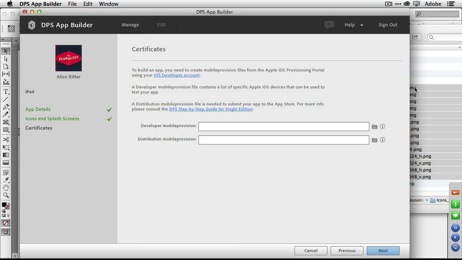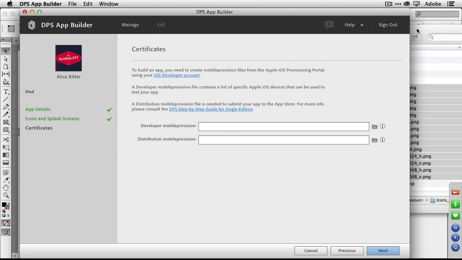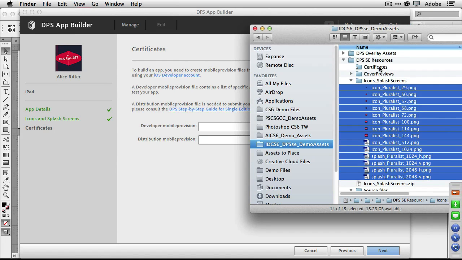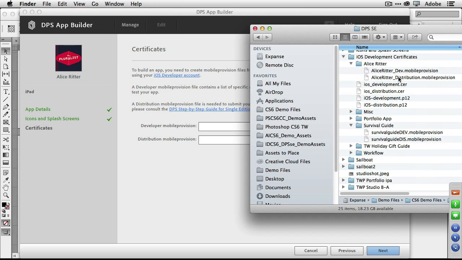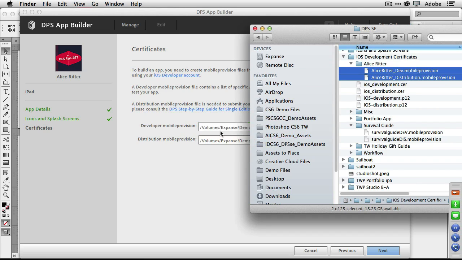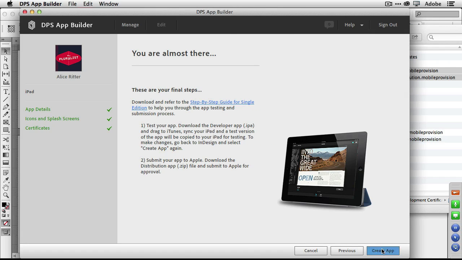And this is the part where you do have to be a developer in order to build an app. You have to sign up for an iOS developer application with Apple, not Adobe, if you want to actually build an application to put on an iPad. And so once you go through that process, you will get provisioning files that you will build on Apple's portal, and you will drop those in. Next, we're going to say Create App.